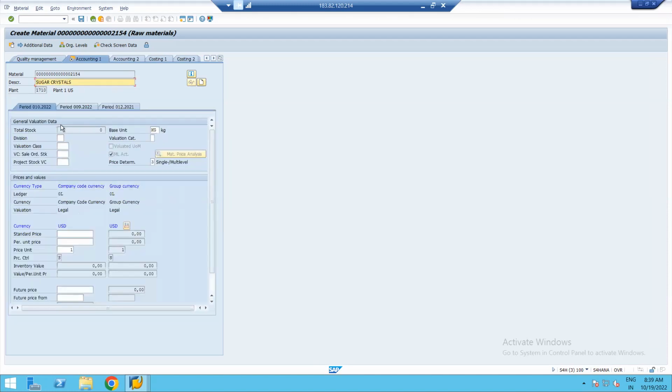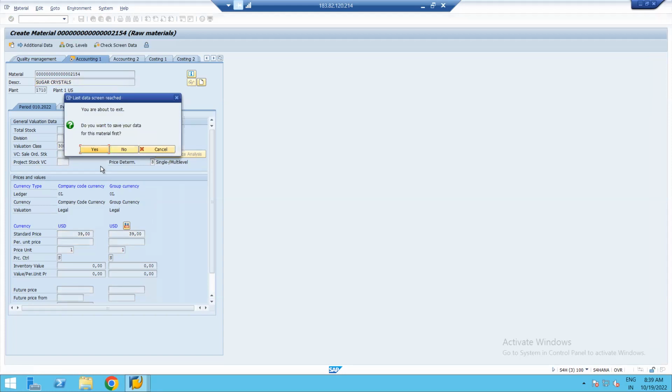Now we will come to accounting 1, wherein you assign a valuation class. This valuation class is responsible for hitting the GL account whenever you are purchasing the sugar crystals, whatever the quantity, whether 1 kg or 2 kg. Whatever price you are spending, that price will go into inventory management with reference to the general ledger accounting. And this is how you can save the material.